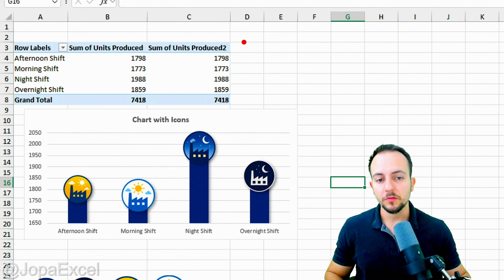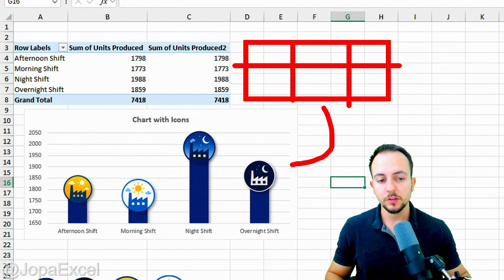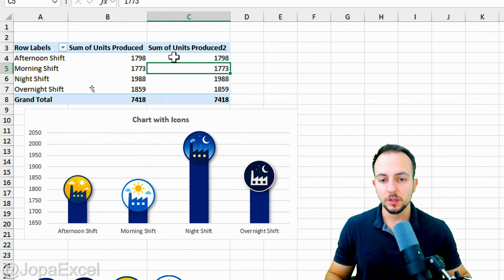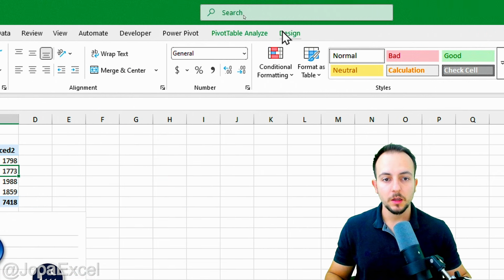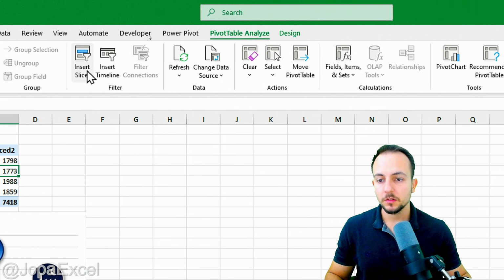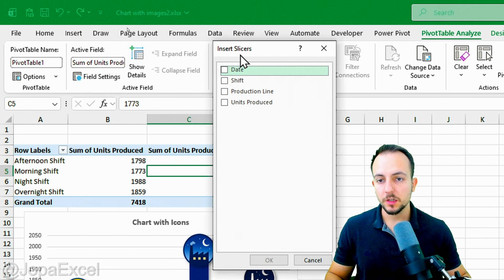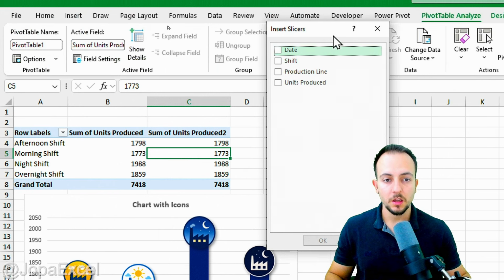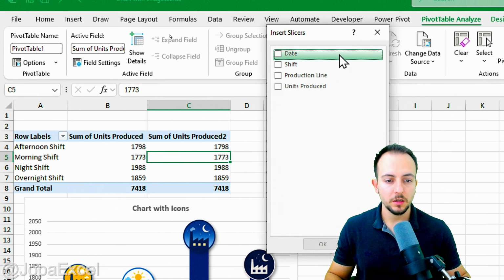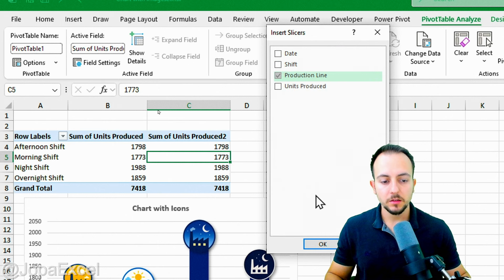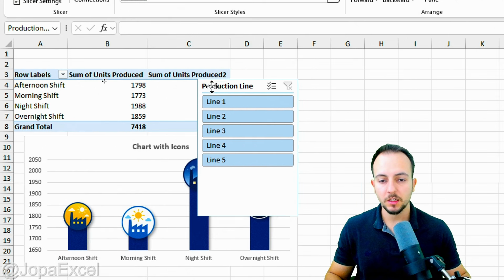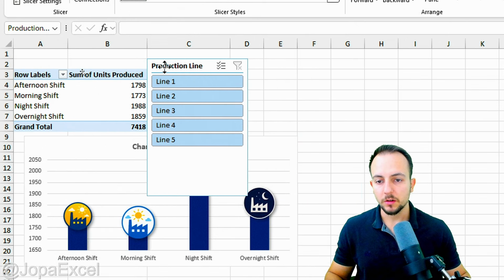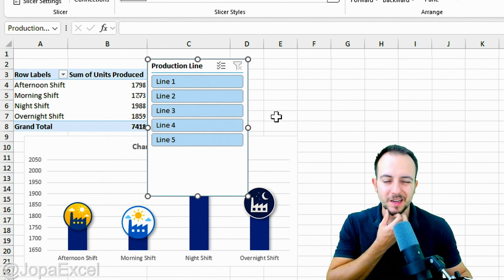And to add the filter buttons to automatically filter the chart whenever you select an option, you can use slicers. So click on the pivot table and then go to PivotTable Analyze, Insert Slicer, and from here you can use any column to filter the chart, to filter the data. You can filter by date, by production line, and so on. I'm going to use production line, click OK, and let me place the production line above the second column of the pivot table because it's a repetitive column, right?